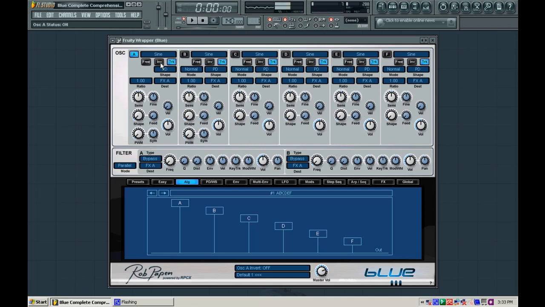The INV stands for phase invert, so you can flip the phase of that particular oscillator. If your sound is having some phase cancellation problems, you can highlight that box to invert the phase, and that can help take care of some of those problems.